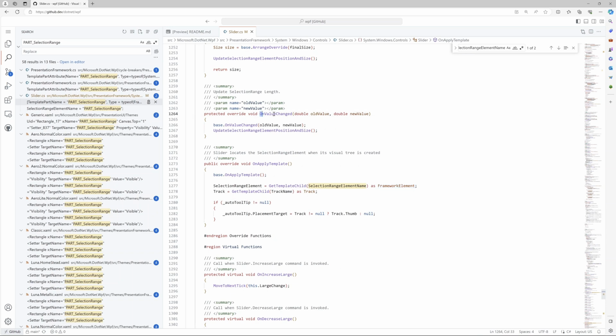Just above, there is an OnValueChanged callback method. Here, every time the slider's value changes, OnValueChanged is invoked, and this part must have a trigger to process the selection range element. So, does this update of the selection range element's position and size look suspicious? Let's take a look.